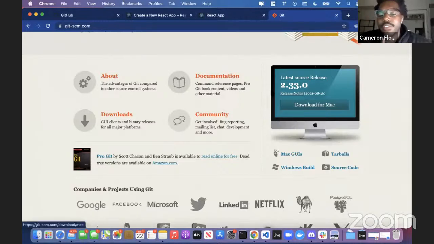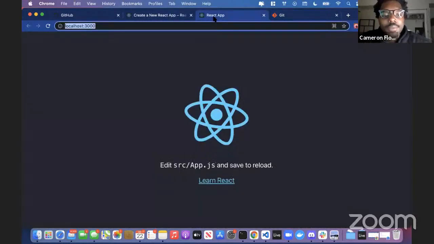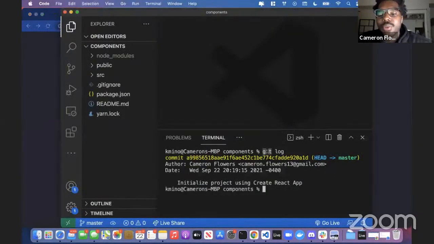Or, you're going to just have to do a lot of the stuff Create React App did for you manually, which actually isn't that hard. And I'll show you that in a second. But since we do have Git installed, we're able to run any commands that use Git as a base.